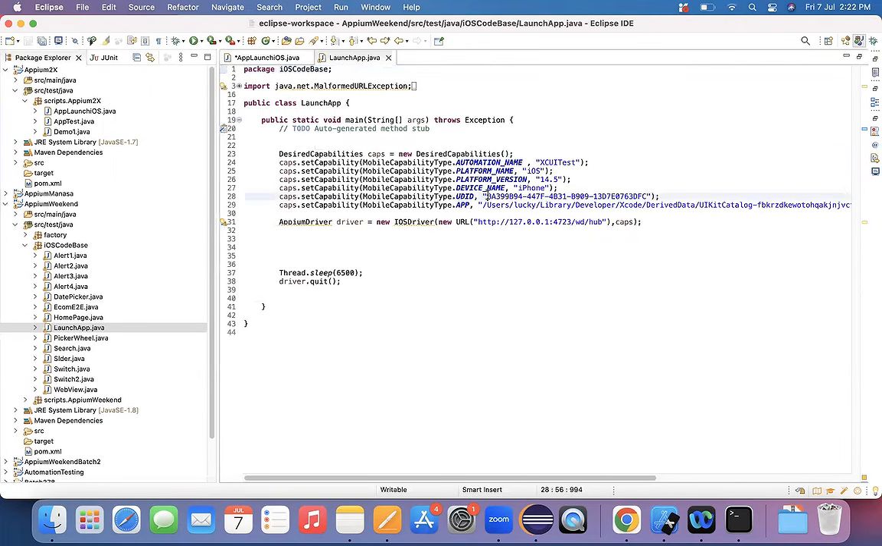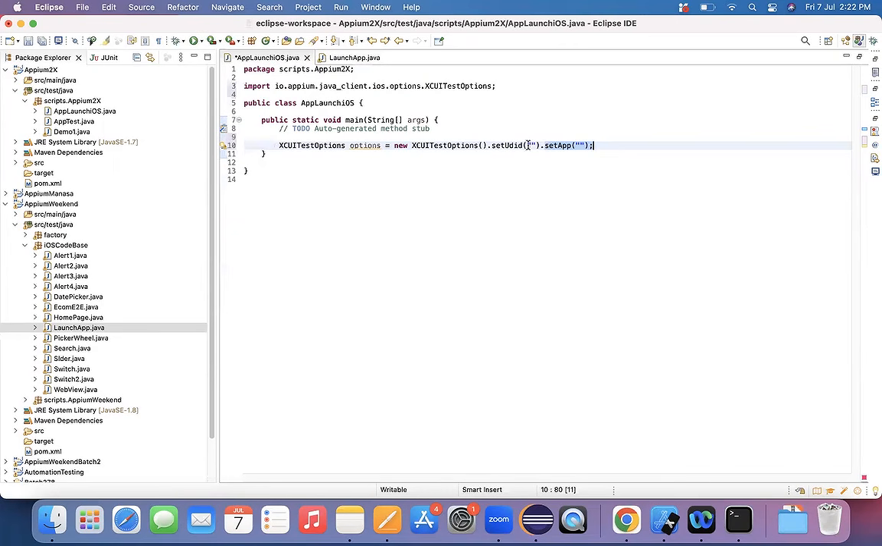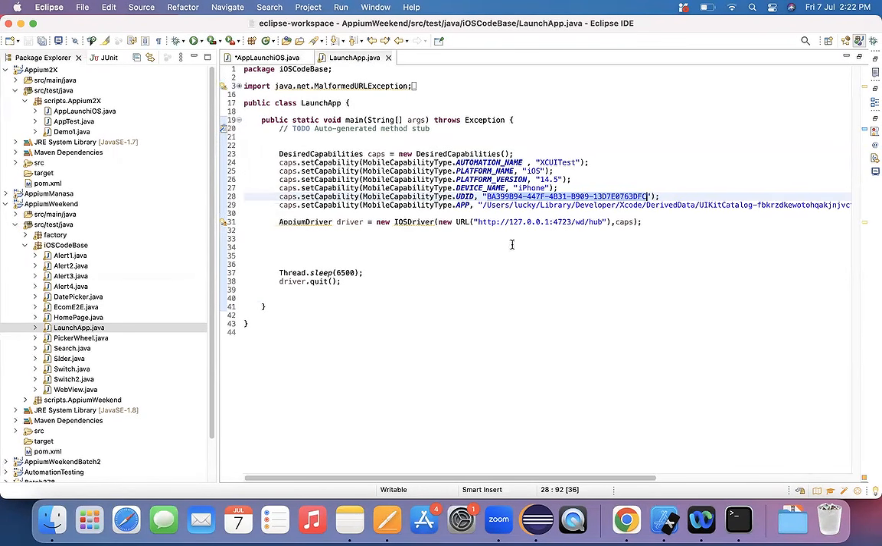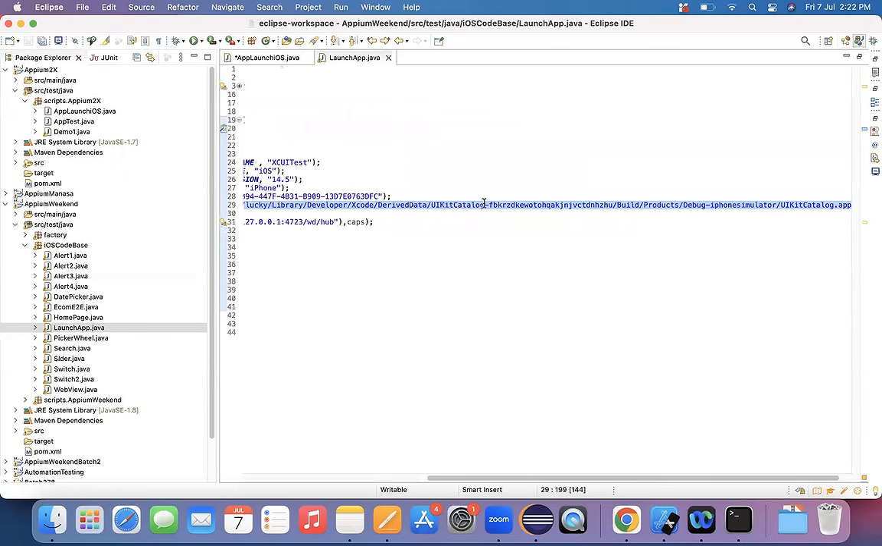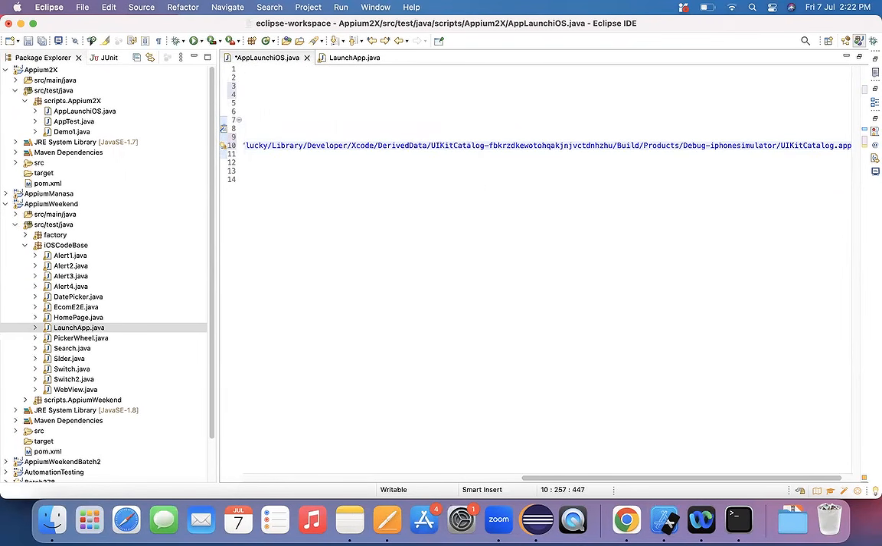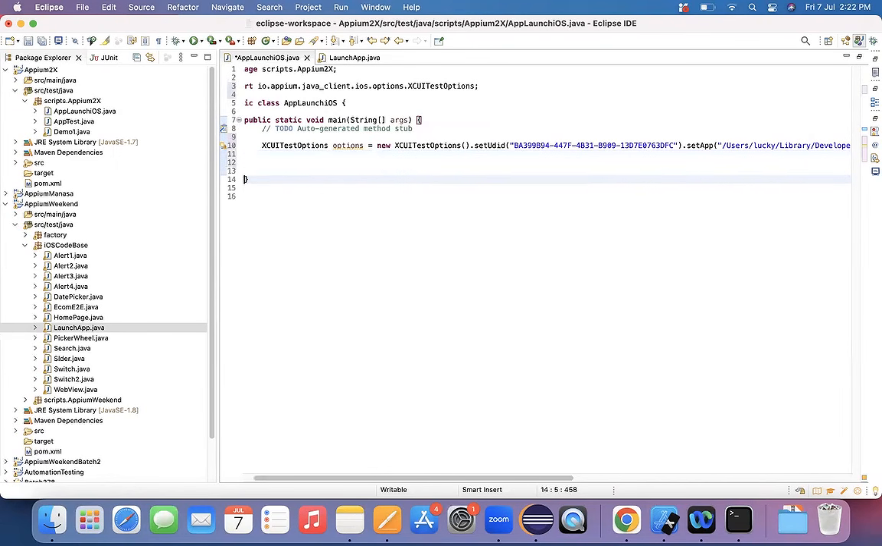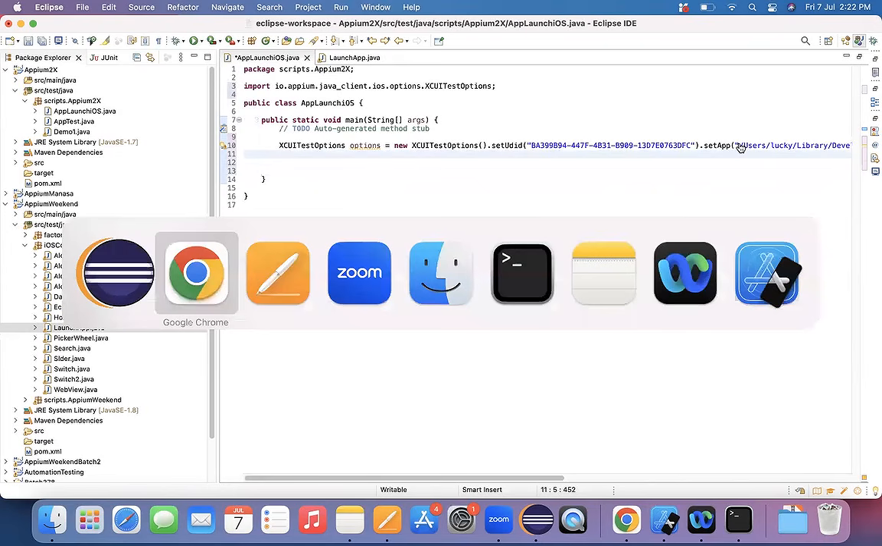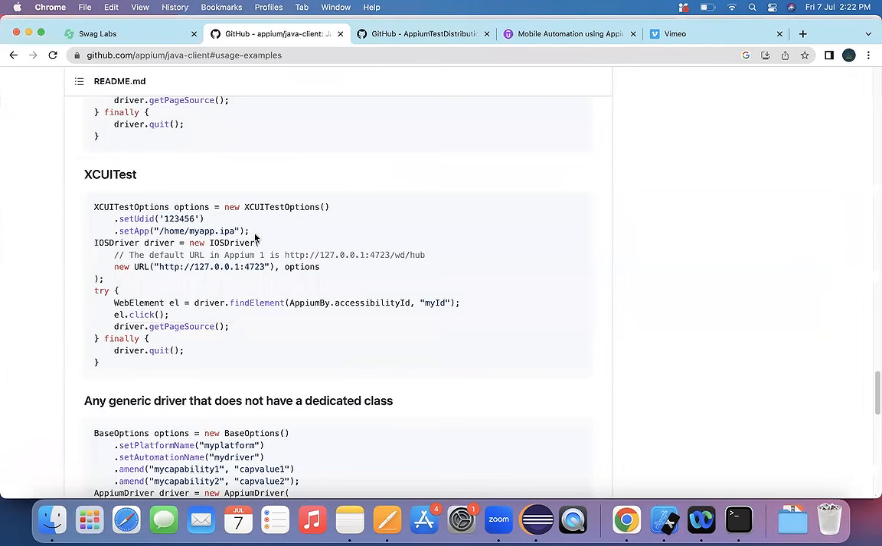It has a UDID. Copy the UDID and directly paste it here in the UDID. And the same way, copy the app capability value and put it here as part of the app. That's it. So done. We just passed on these options. Now let's go back to the browser.